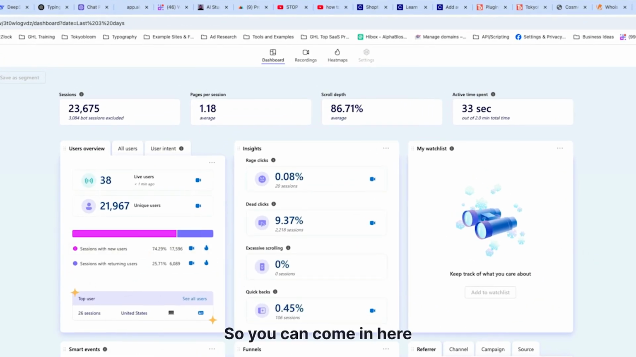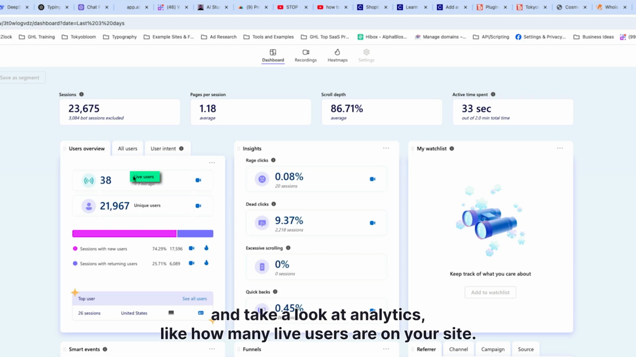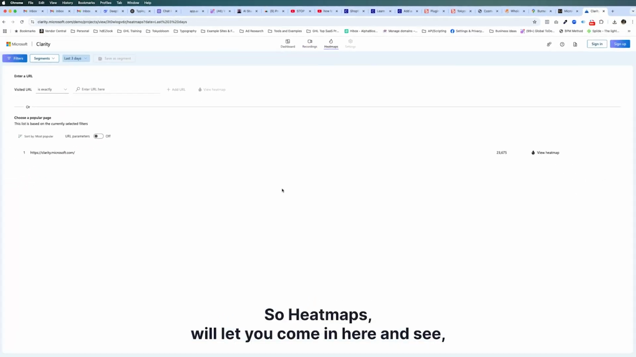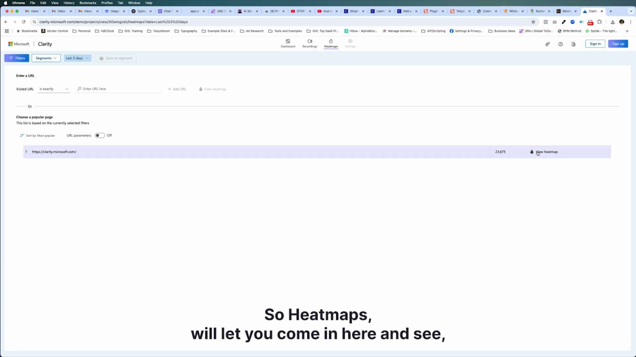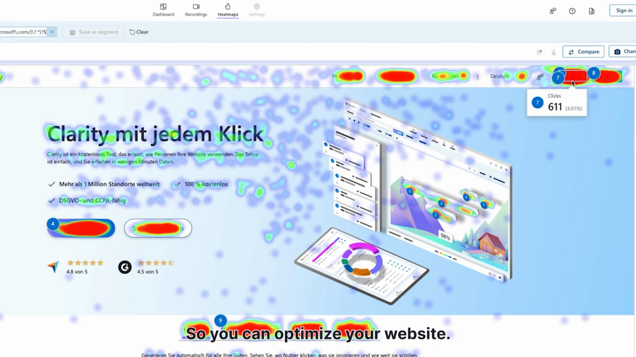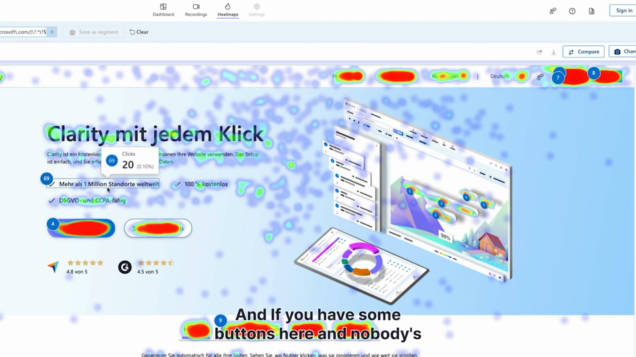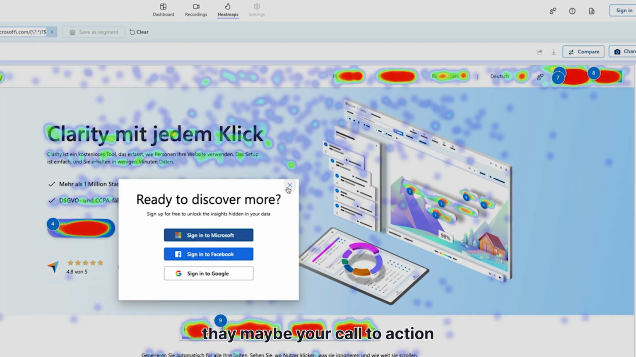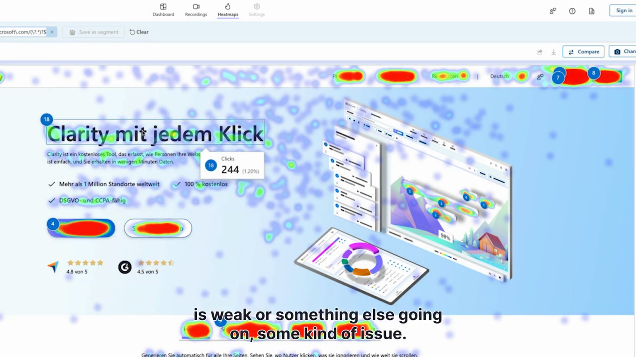So you can come in here and take a look at analytics, like how many live users are on your site, how many unique users. You can do heat maps and recordings. Heat maps will let you see where people are clicking, so you can optimize your website. If you have some buttons here and nobody's clicking on them, that's going to give you an indication that maybe your call to action is weak or there's some kind of issue.